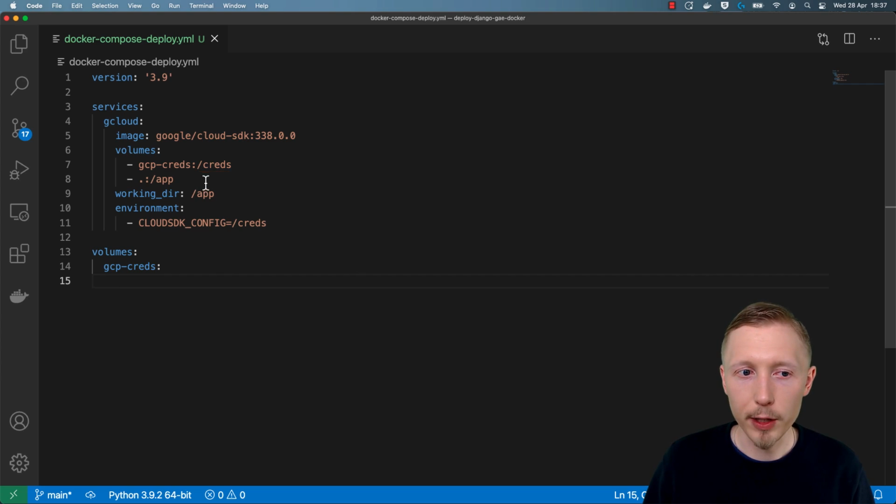And then we have another volume here which maps the root of our project. So just having a dot here maps the root of our project, so everything inside our project directory, into the /app directory inside the container. And this is needed because the Cloud SDK needs access to this in order to deploy our app. Then we specify working dir, that's the working directory, and we set it to /app. And then the environment, so we set an environment variable Cloud SDK config. This tells the Cloud SDK to store all of our credentials inside our /creds directory, which is mapped to the volume here. Then here we map the volume, so this tells Docker Compose to create a new volume specifically for this project that we can use to store the credentials.